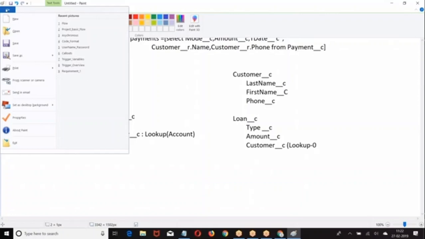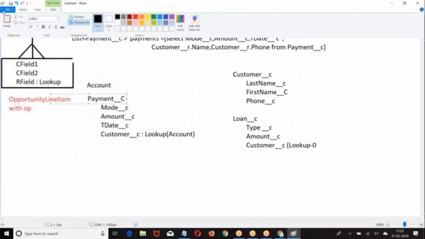Okay. Now, next one is aggregate functions. What is this aggregate function? The name itself says they are going to perform aggregate operations. Now, what are the aggregate operations? Count, sum, min, max, average.